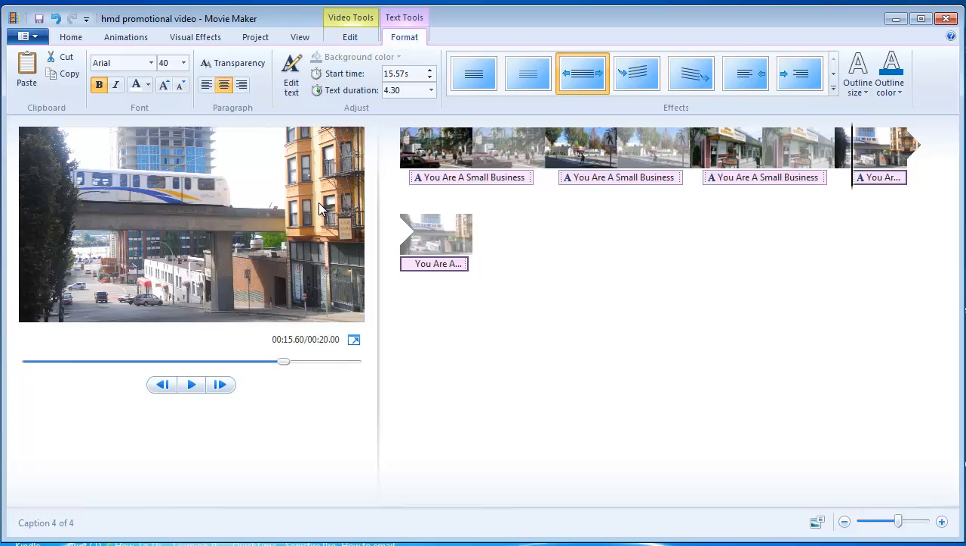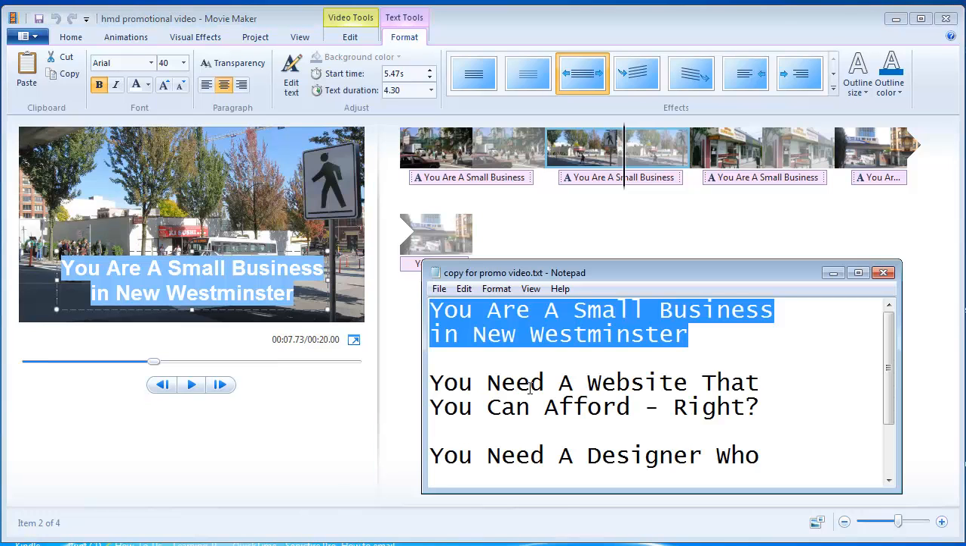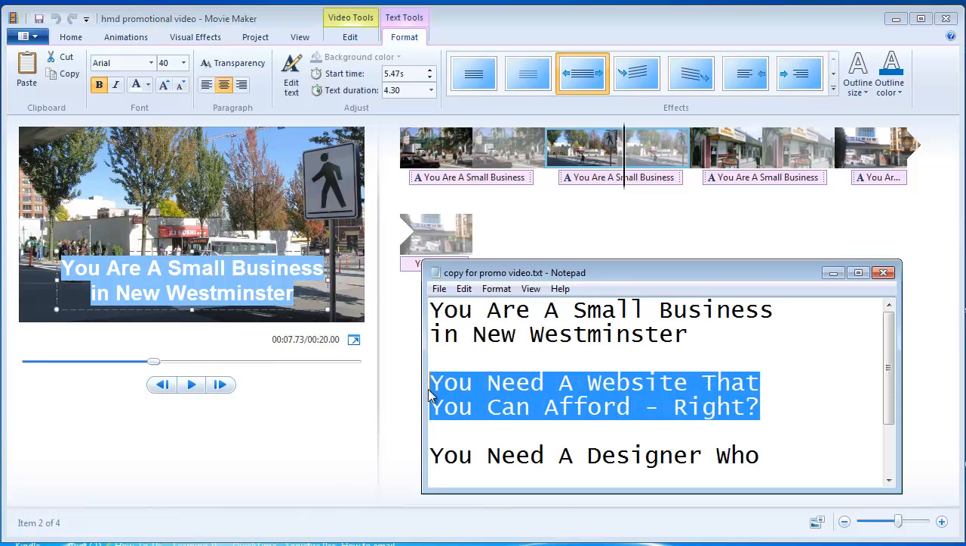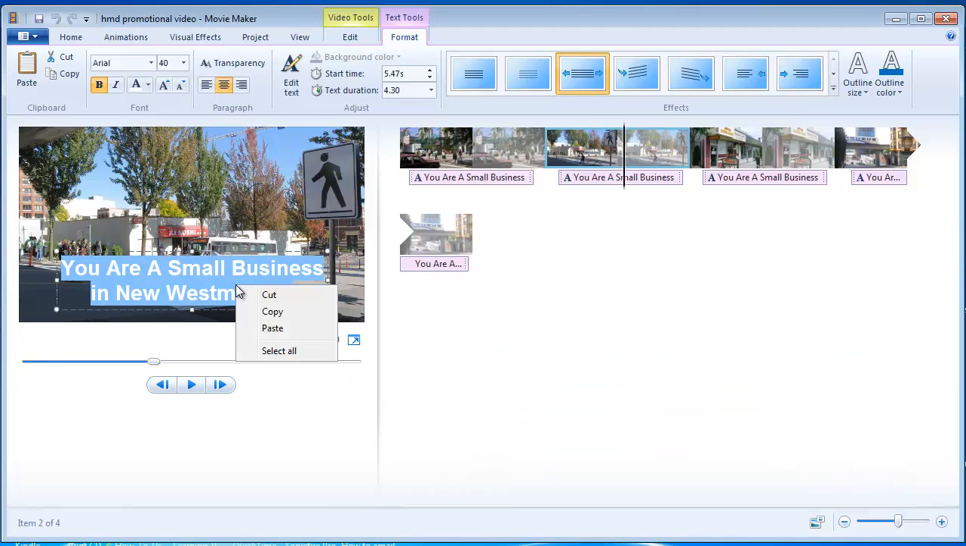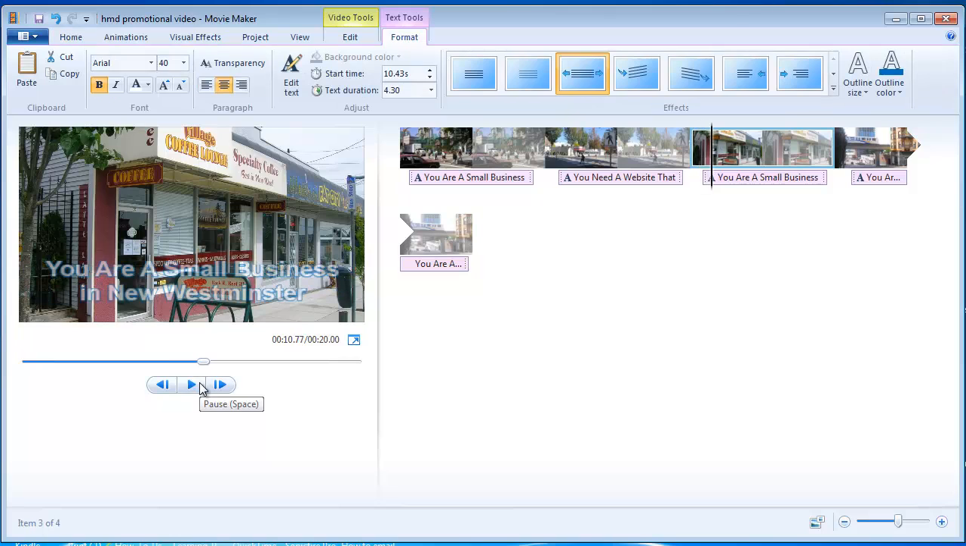Of course, I have to modify each one. So we'll start with this one here. We'll move somewhere in the second photo, highlight the text. I'll go back to my text file. I'll copy that and I'll paste it in. Oh, that doesn't look all that great, but we'll see how that goes. Play it. I think that works.